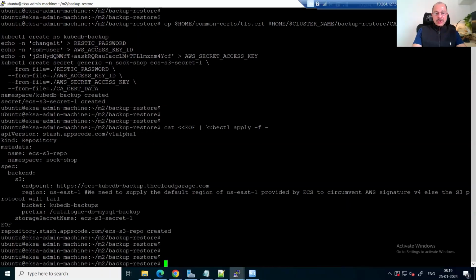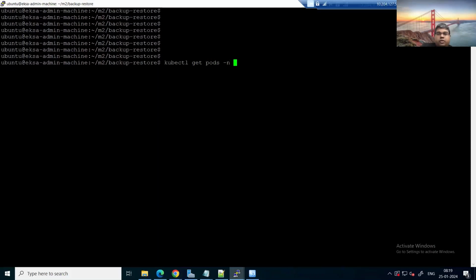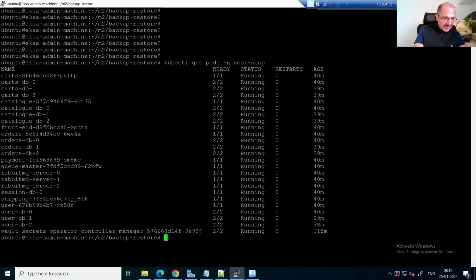Okay. So now the repo definition is created, which means that somewhere in the backend, if I look at get pods, and did we deploy it in KubeDB? So if you look at the repository objects, you should see. Yeah, we did it in KubeDB namespace itself, right?